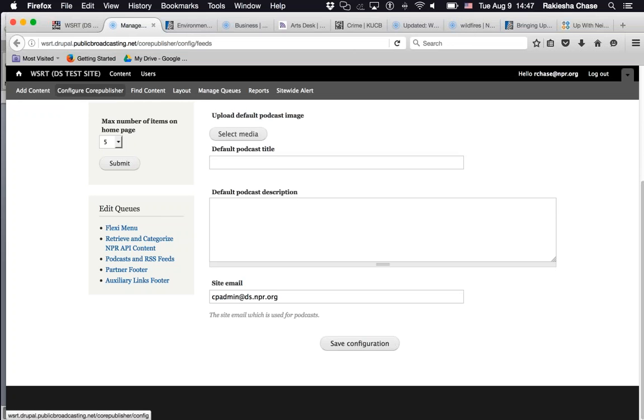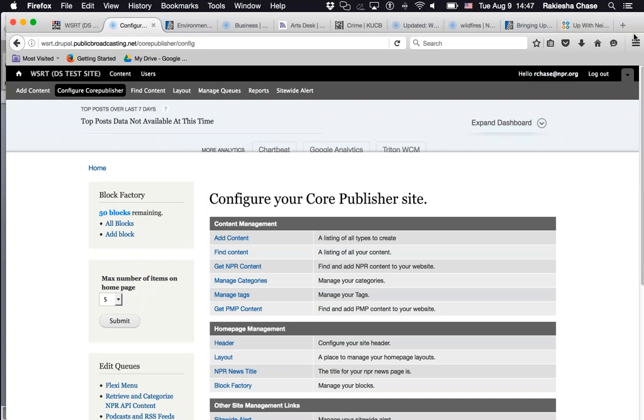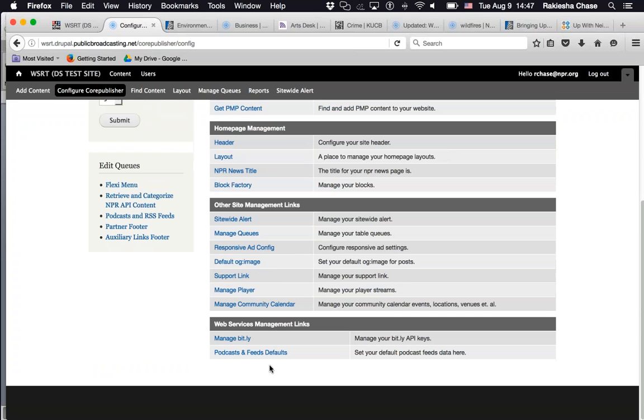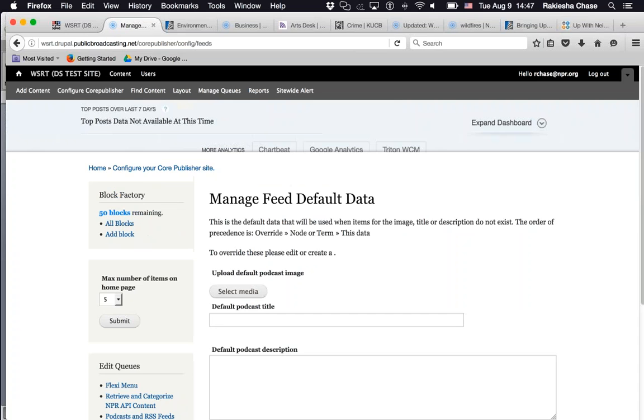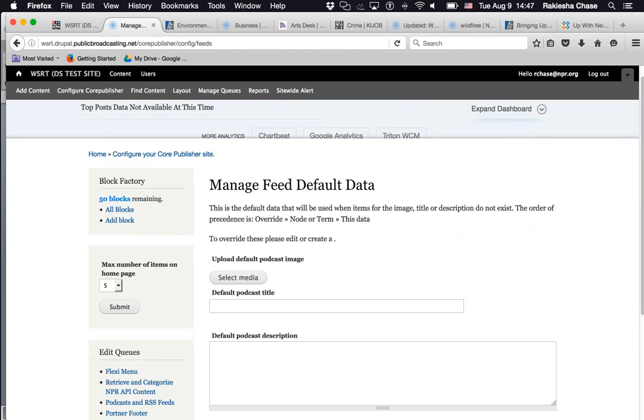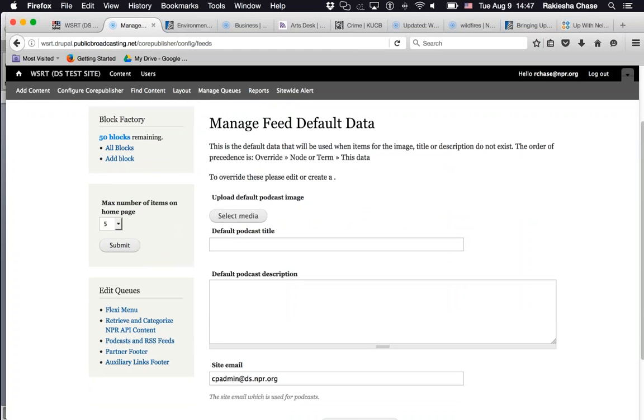So we're going to go to Configure Core Publisher in our top gray and black admin bar. And we're going to scroll all the way down to the bottom, and the very bottom link is Podcast and Feeds Defaults. So this is where you're going to put any information that's going to be the default. If there is no podcast title or podcast description, this is what will go there, but that's not going to ever happen. The one thing that is most important on this page is the site email.